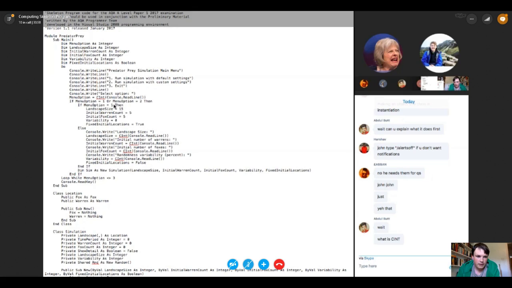So if the menu option is 1 or 2, if it's 1, then it sets the default settings, which means you don't have to enter any of them yourself. It sets the landscape size as 15, so it makes a 15 by 15 grid. The initial warren count is 5, so there are initially 5 warrens. Initial fox count is 5, so there's initially 5. Variability is 0, and fixed initial locations is true because we want the foxes and warrens in preset locations.